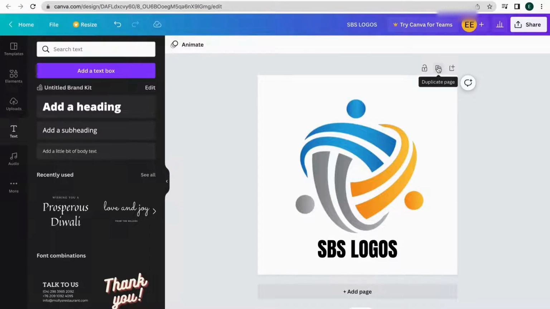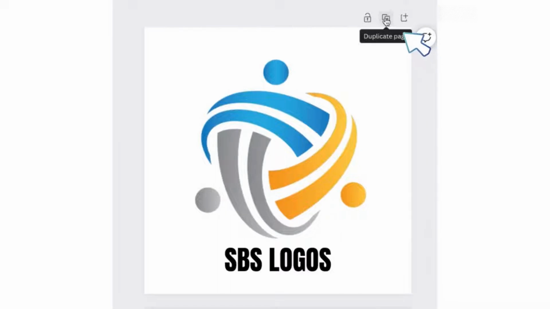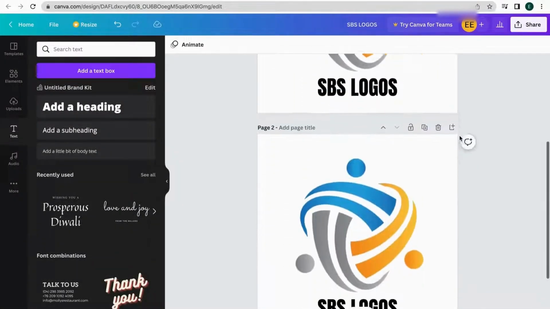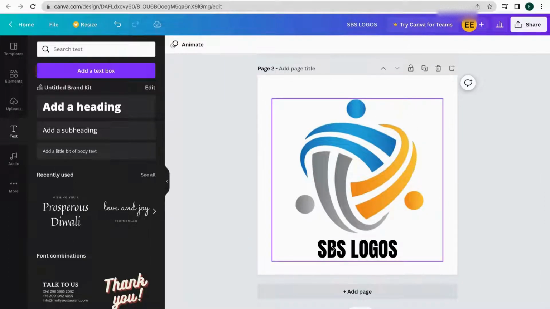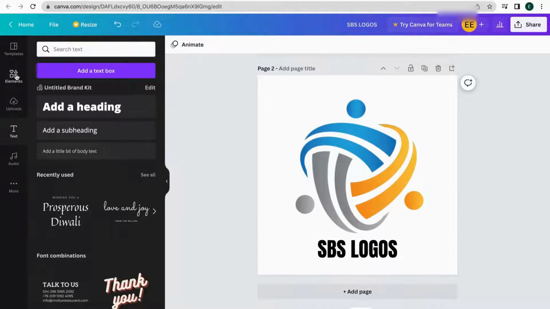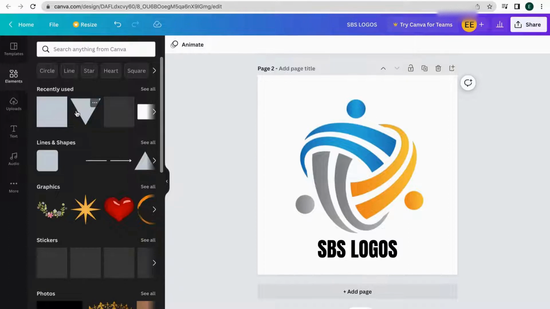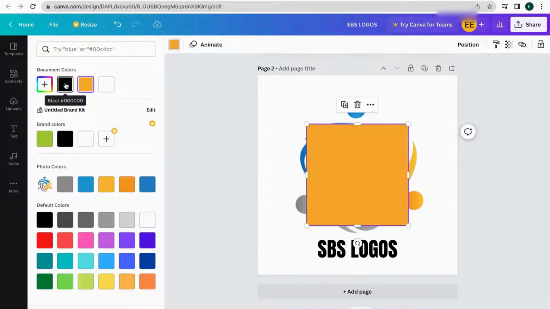To create the same logo on a black background, let's duplicate the page by clicking on this icon. Now scroll to page 2. Select Elements. Select this square. Drag and drop it on your image. Change the color by clicking here and select black.